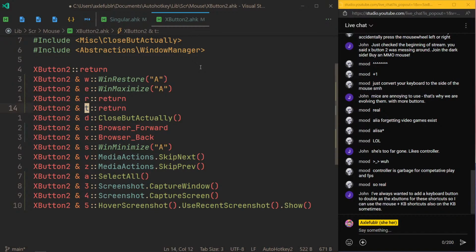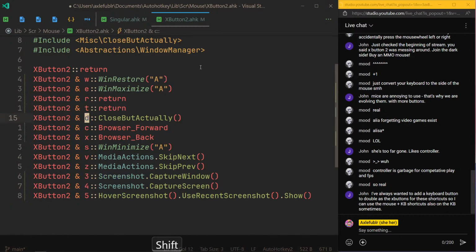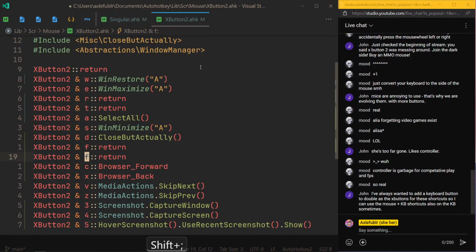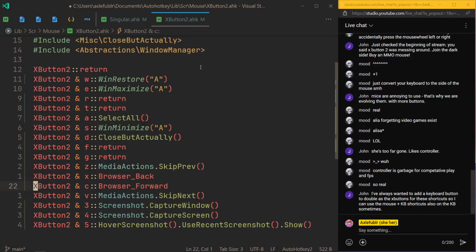QWERTY. Y we don't need, so A, S, D, F, G now. Q, F, G, and then Z, X, C, V. So F, G. I see.